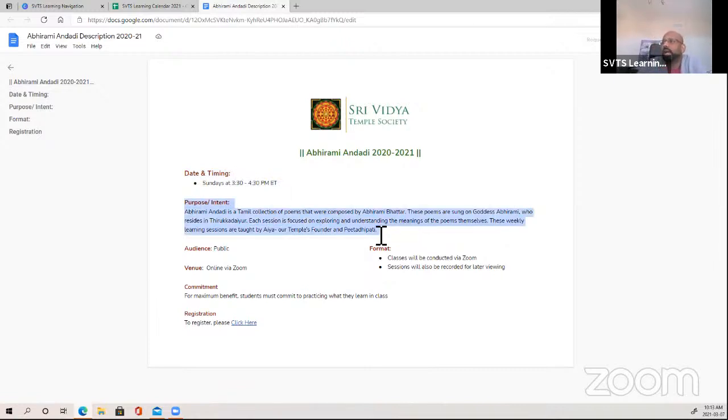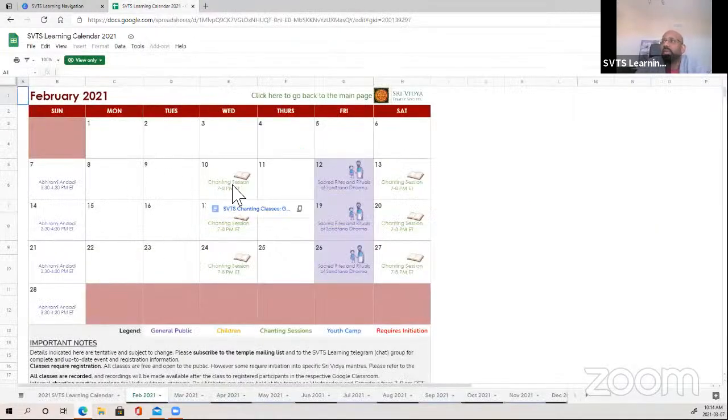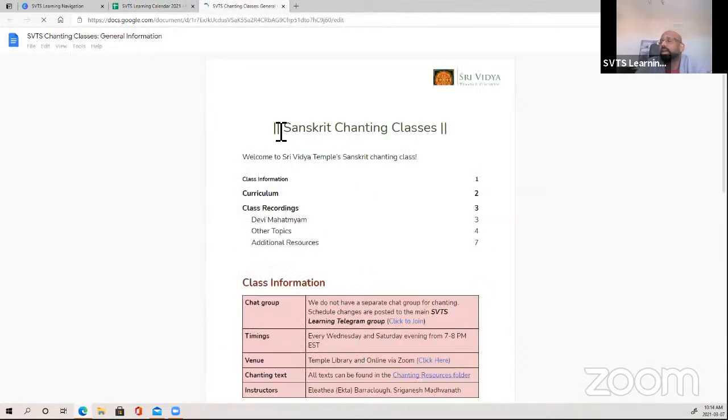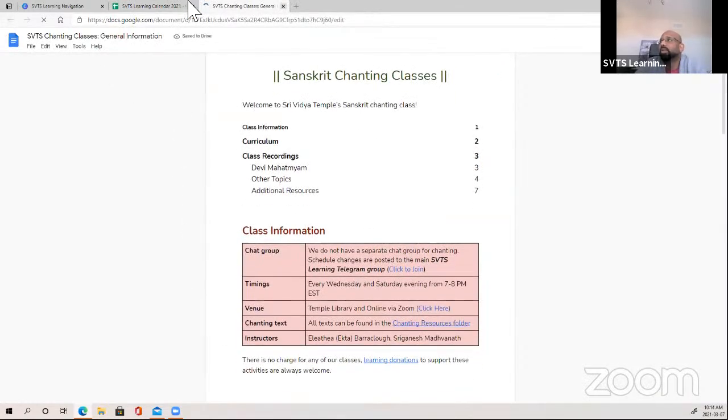So every class has a description. It tells you the audience, if it's for public or if it's for initiated, so for someone who has to have initiation into Sri Vidya or Mantra Diksha, it tells you that as well, but also gives you a link to help you with registration as well. So please remember, there's always a class description. So if you want to hover over the class, click on the link, it gives you access to the class description itself. So every class description will be unique for that specific class as well.